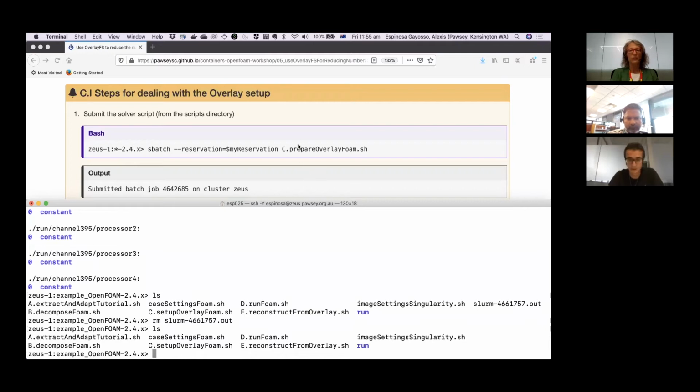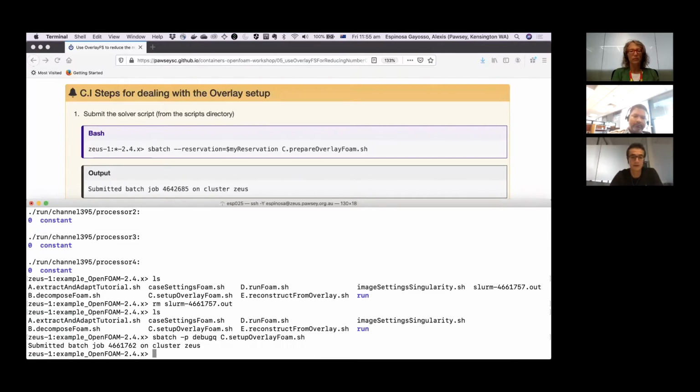I'm sorry, I changed the name of this. In the notes it says C prepare overlay, and in the final version of these scripts I've modified the name to C setup overlay. But that's the one we are going to execute. So again, sbatch, partition debug queue, C tab. Anyway, we are doing all the time C tab and whatever the name is. So now we're going to execute the setup for the overlays.